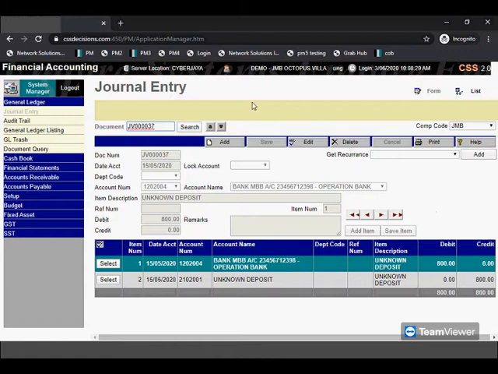So basically, journal entry is for adjustment purposes and to enter the unknown deposit. So just press the add button, key in the transactions, save. That's all we need. All right, so this is all about journal entry. Okay, let's go to the next.